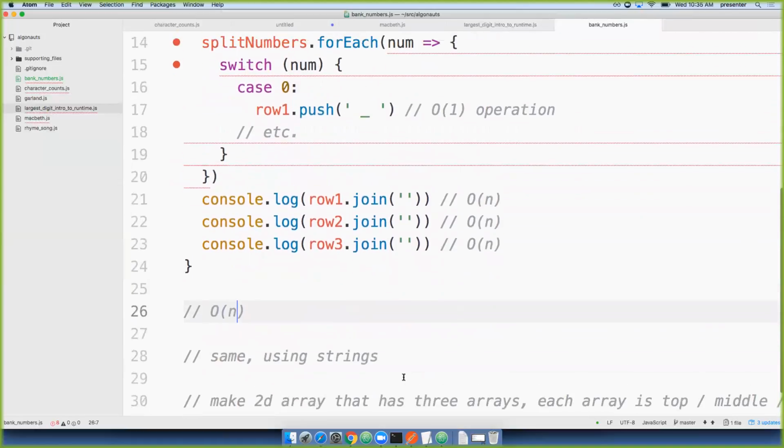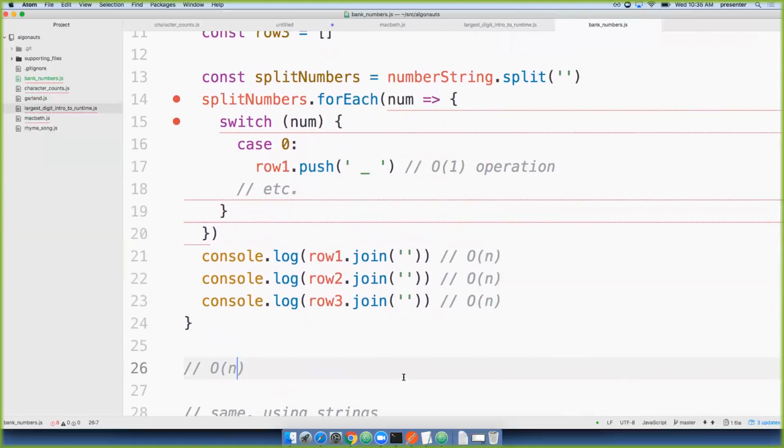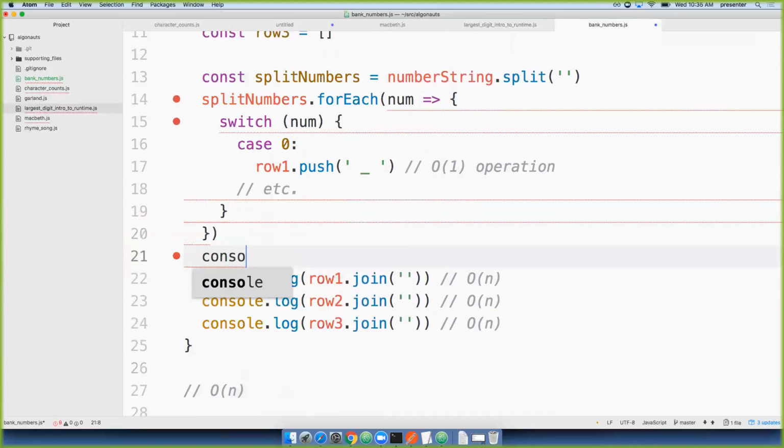I'm confused. What if it didn't depend? What would the O of what be? If this took the same amount of time, so let's say instead of that, this was console.log, right? Does that depend on the number or on the length of the number string? No. So it's constant, O of 1.